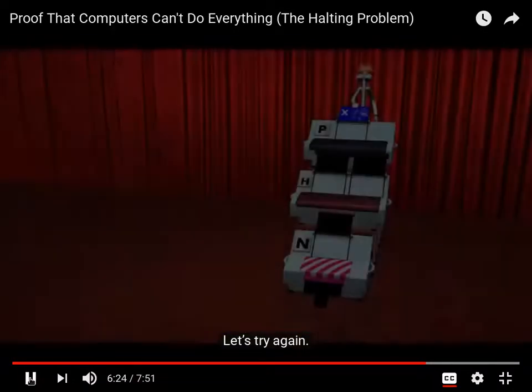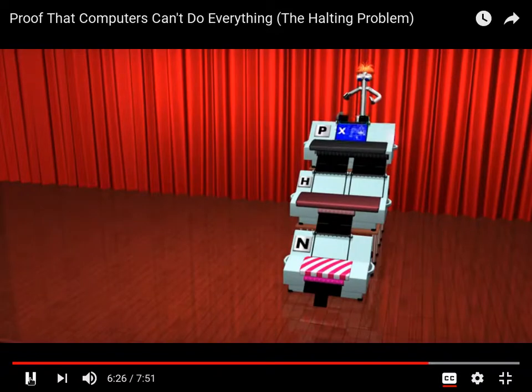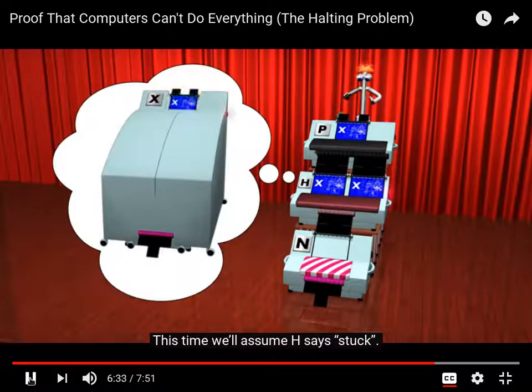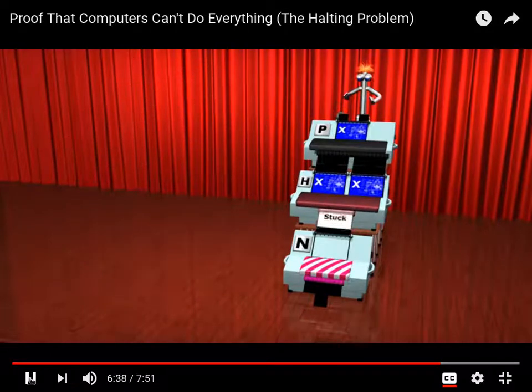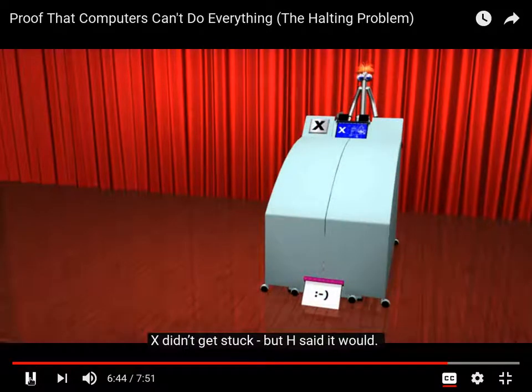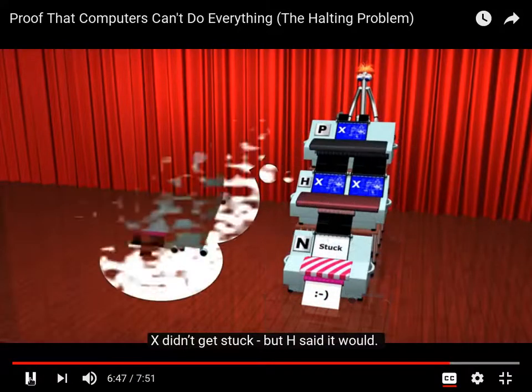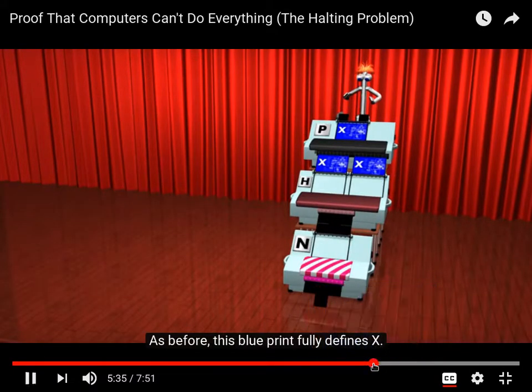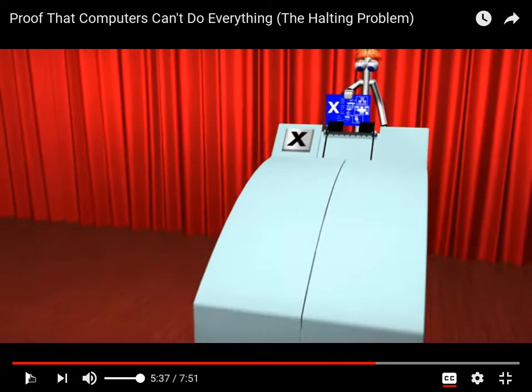Let's try again. This time, we'll assume H says, stuck. But then X doesn't get stuck, but H said it would. Let's back up. Okay, so here we go again.